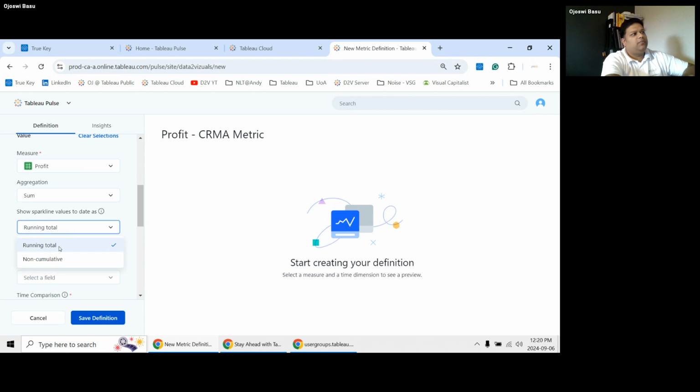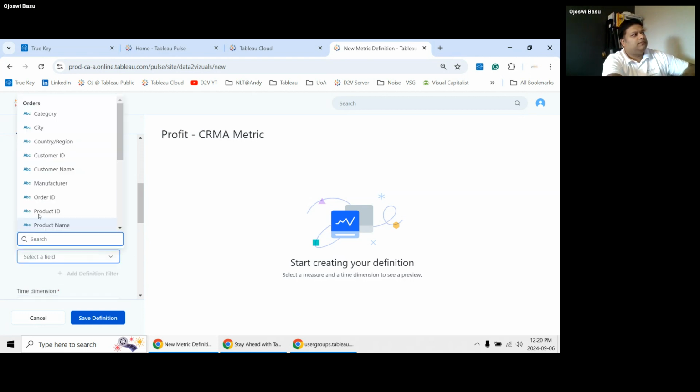Now, here is the fun part. If you want it to be a running total, that is every instance your previous is getting added, then you choose that. But here I would want the absolute value for that data point. So I'm choosing non-cumulative. Add definition filter.